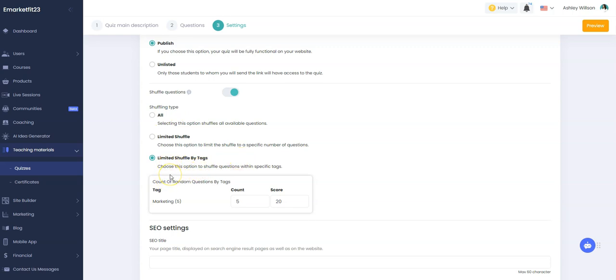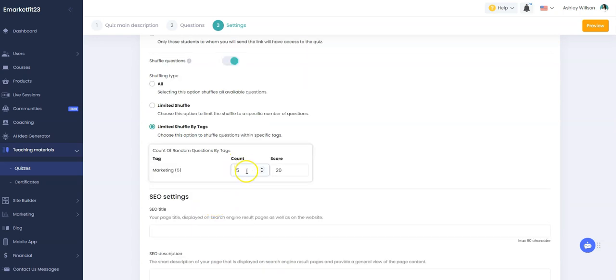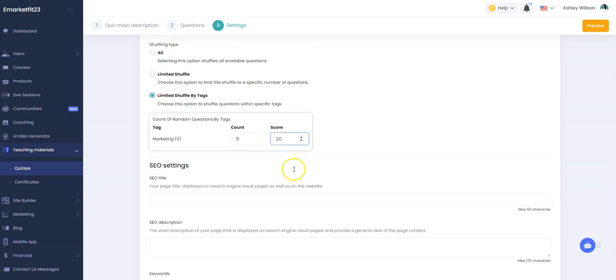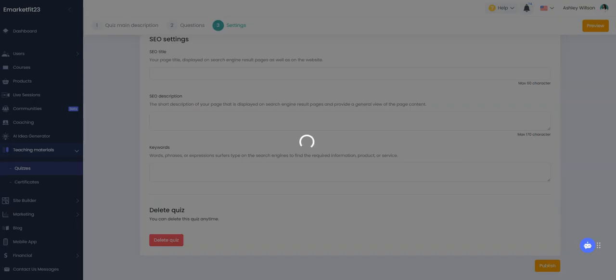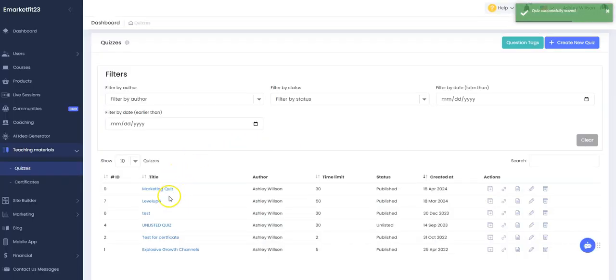While choosing this option, it gives you the opportunity to shuffle questions within specific tags, giving them points. And here we can see that my created tag already has 5 questions, so enter the count field 5, and here I should enter and set the score number that I want for the questions, and then click publish and save.